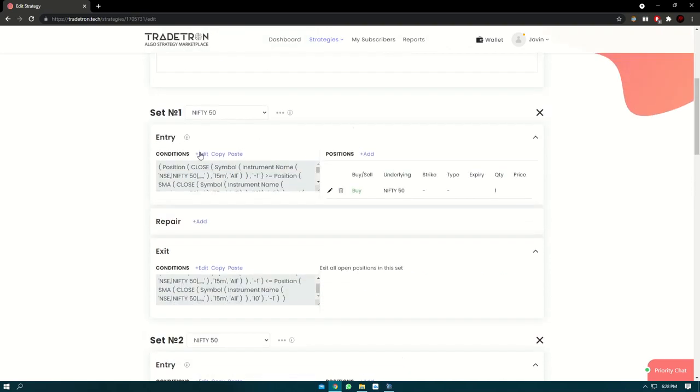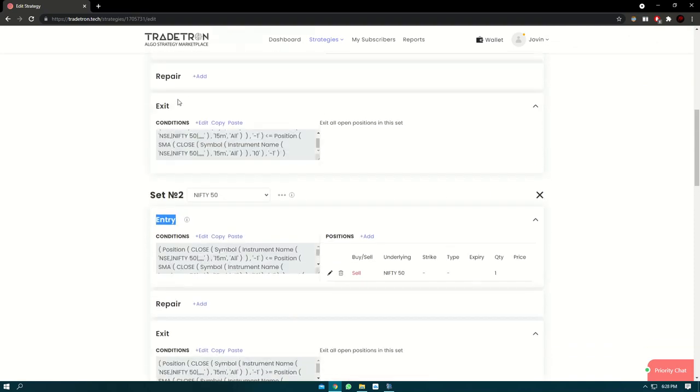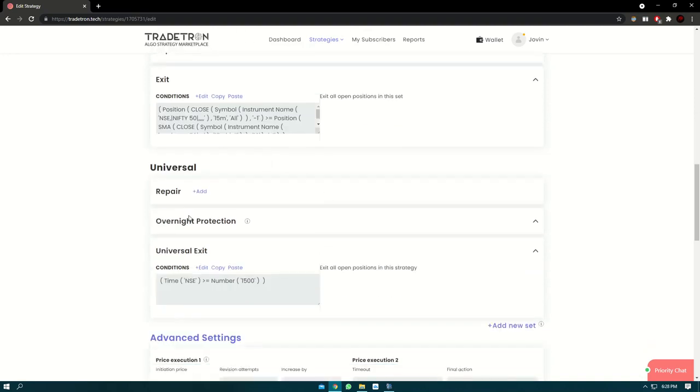So let's say in the entry of set 1 we have taken 5 positions, and in set 2 we have taken, let's say, 5 positions. Now both the set exit conditions are not satisfied. So at 3 o'clock all the 10 open positions will be squared off. And after those 10 positions are squared off, the counter of the strategy will change.